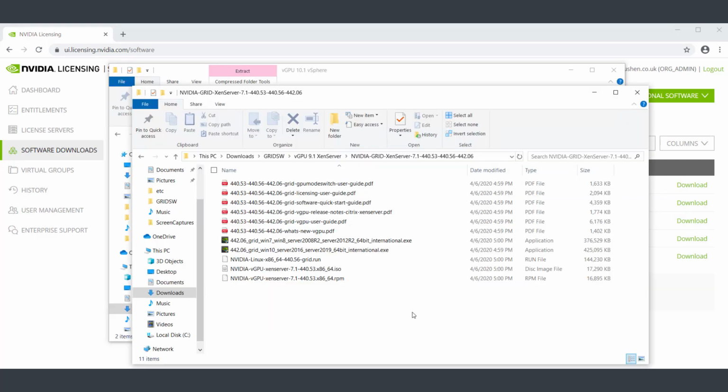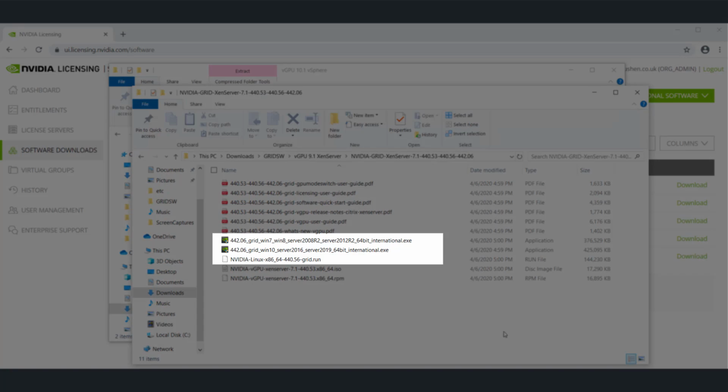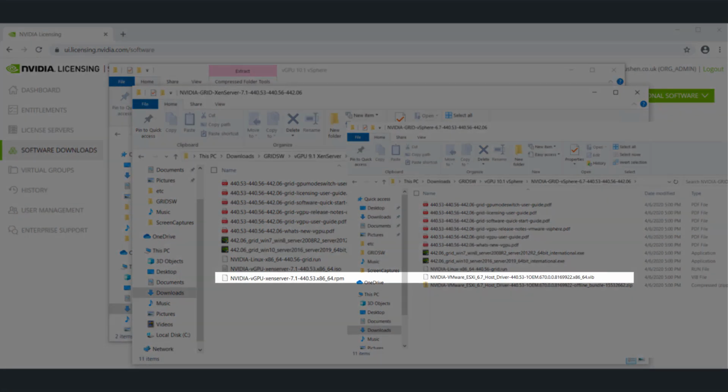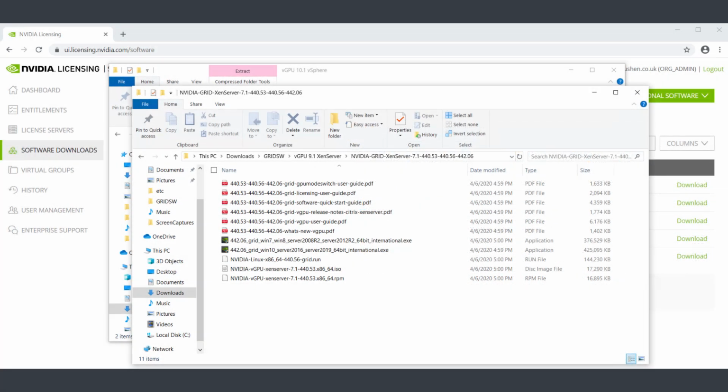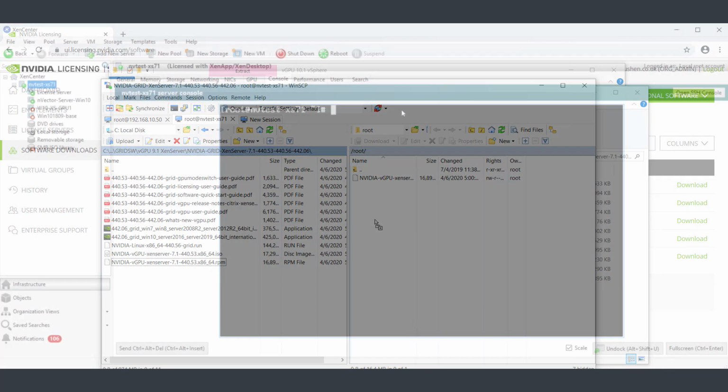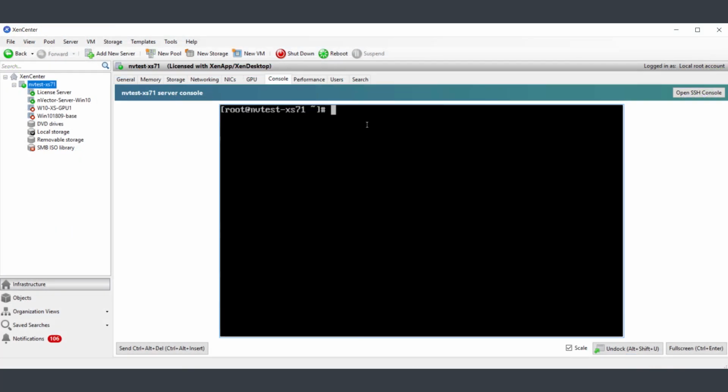Once you've unzipped the packages, you'll see that we have Windows and Linux VM drivers and our GPU manager packages. Now we need to use something like WinSCP to copy those files down to our hypervisors. Once that's done, let's start with XenServer.